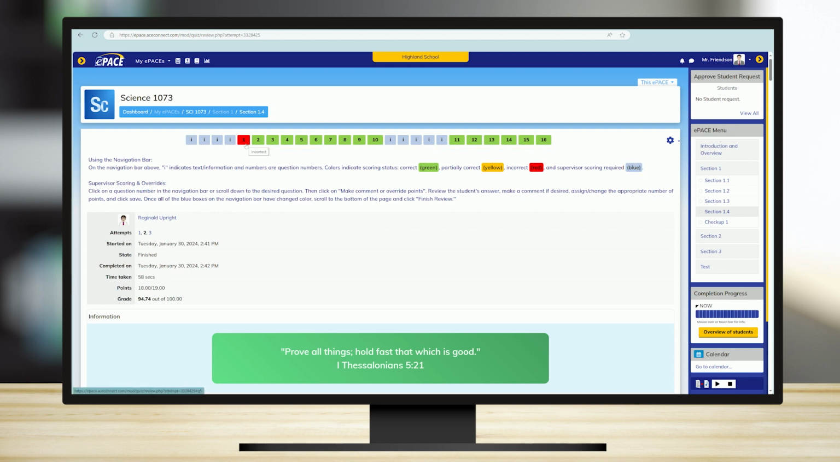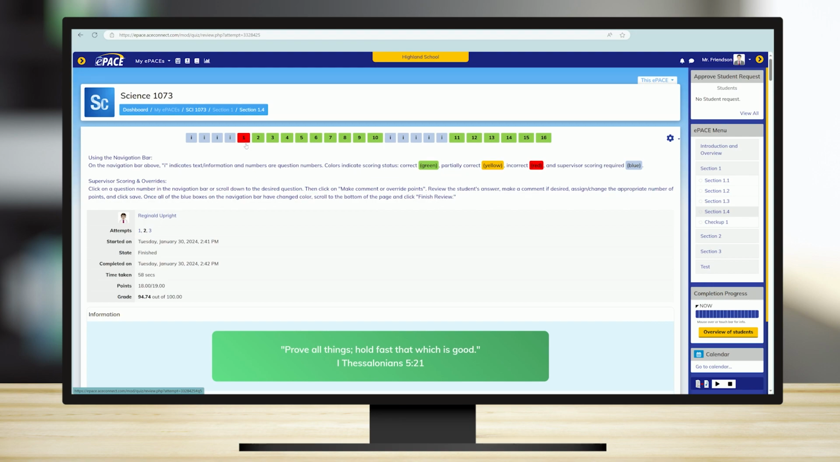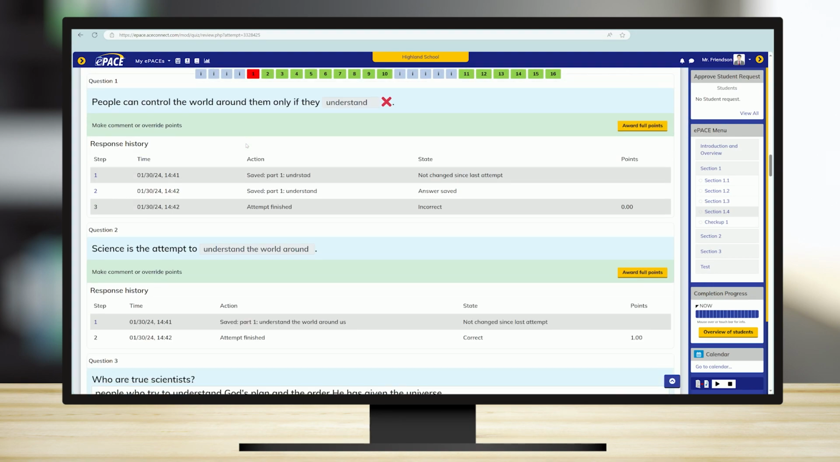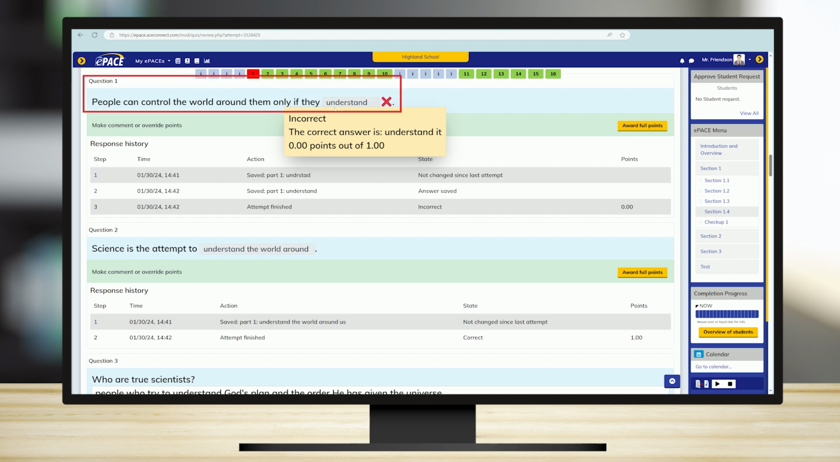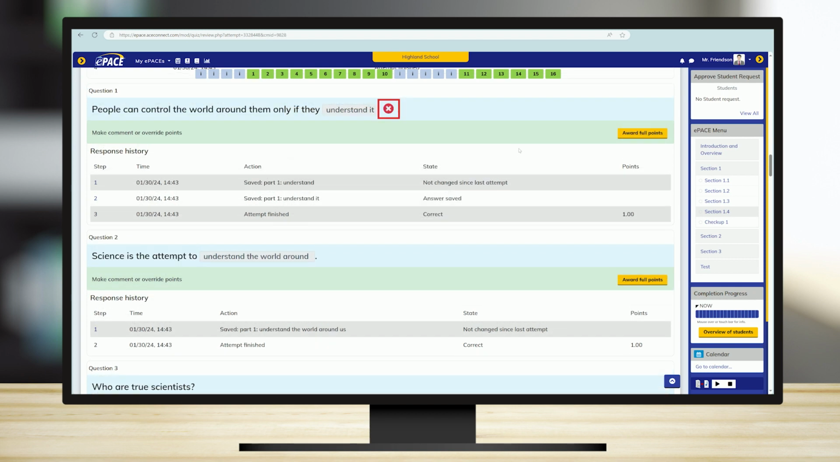Click on the number that represents the activity you would like to review. This scrolls the view down the page to the question itself. You can compare the student's answers against the correct answers by hovering over the student's answers. A red X indicates the answer is incorrect. A red circle indicates the answer was wrong, but the student corrected it from a previous attempt.